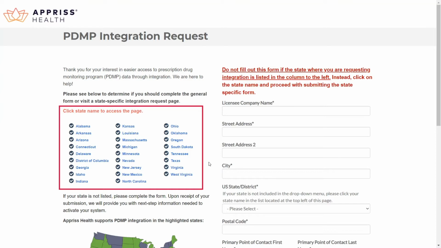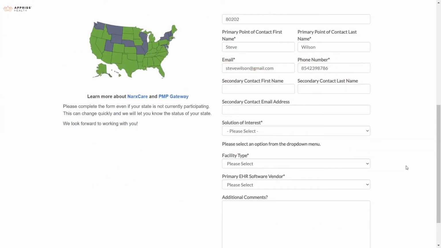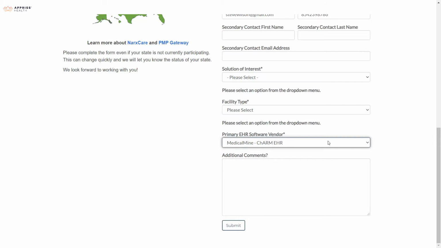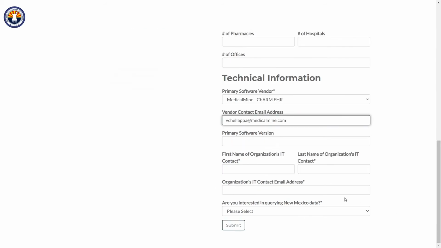If your state has state-specific registration, click on your state name and fill out the corresponding form, else proceed with the default registration form. While filling the form, choose MedicalMind-Charm EHR as your primary EHR software vendor. If the form asks for a vendor contact email address, enter the email vchellappa@medicalmind.com. Complete the form and submit it.